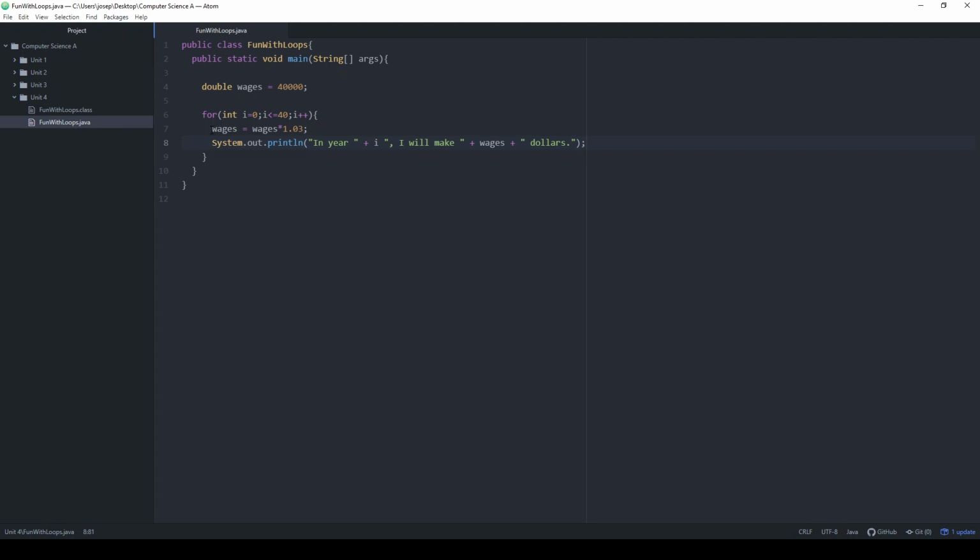Okay, that seems pretty good. In my loop here, let's double check to make sure I'm not going to have an off by one error. Starting at year 0, I want 40 years past. So this will go all the way up to 40 because I have my less than or equal to. i plus plus increments by 1 each time, multiplying wages by 1.03, and then printing it all out. I think this looks good. Go ahead and run it.